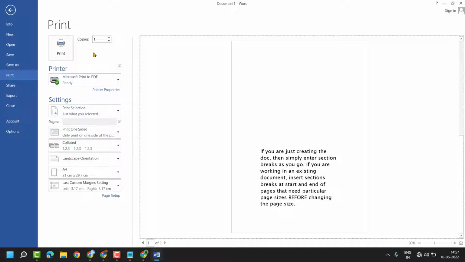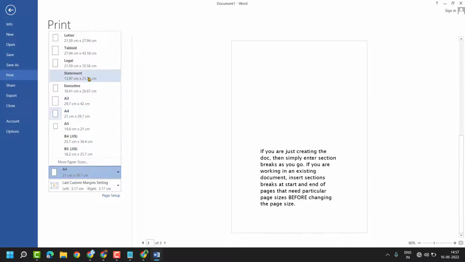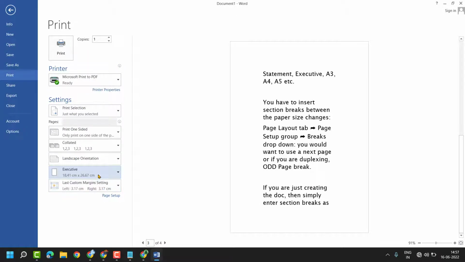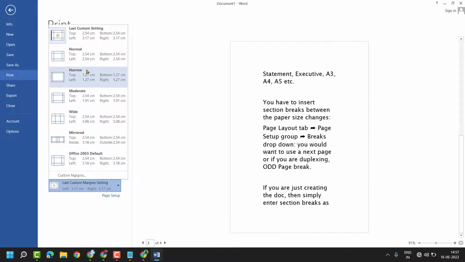You can change and customize some more settings from this list, like you can change size and also you can make the custom size for your page. You can change margins.